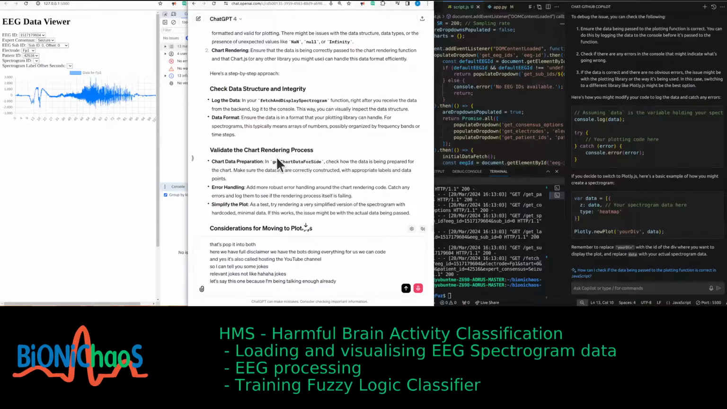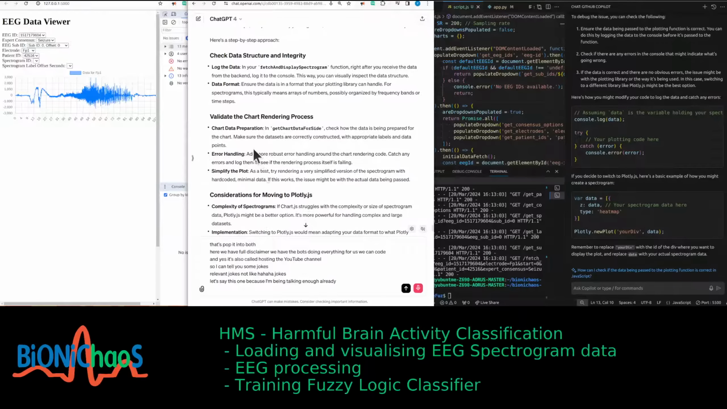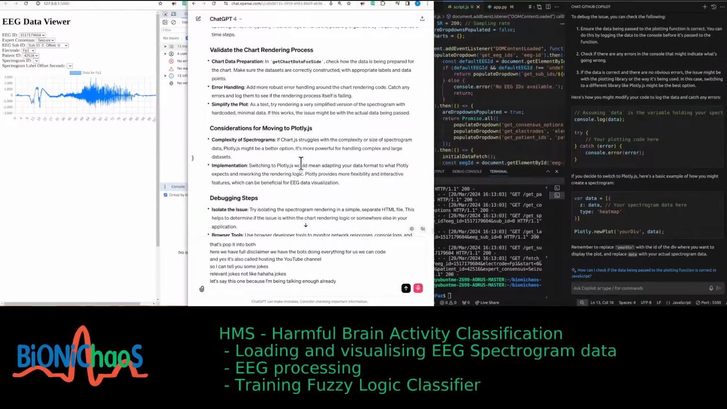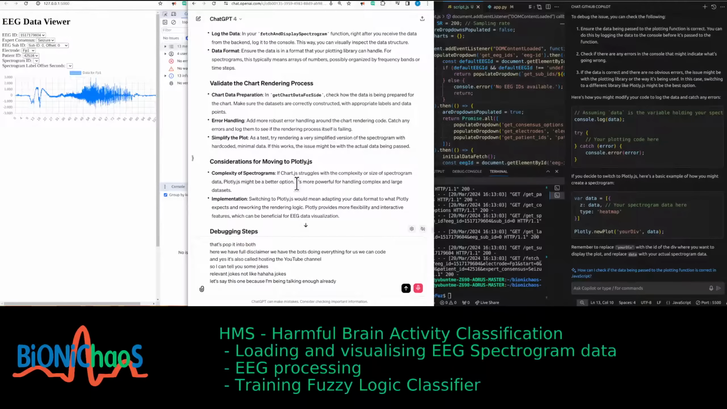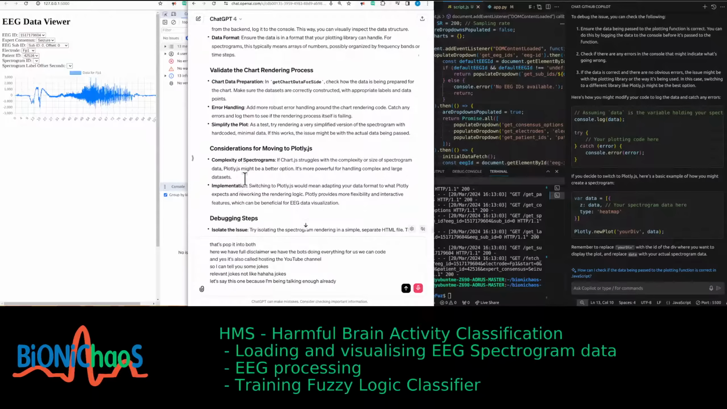Simplify the plot. As a test, try rendering a very simplified version of the spectrogram with hard-coded minimal data. If this works, the issue might be with the actual data being passed. Considerations for moving to Plotly.js. Complexity of spectrograms. If Chart.js struggles with the complexity or size of spectrogram data, Plotly.js might be a better option. It's more powerful for handling complex and large datasets.